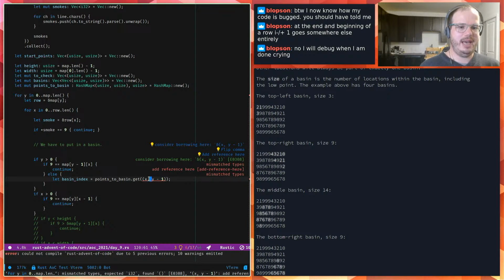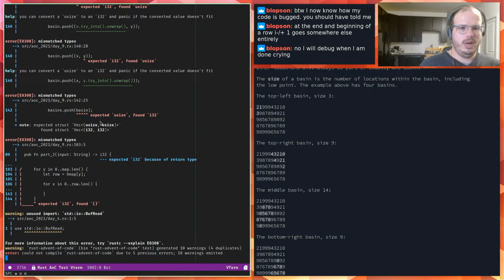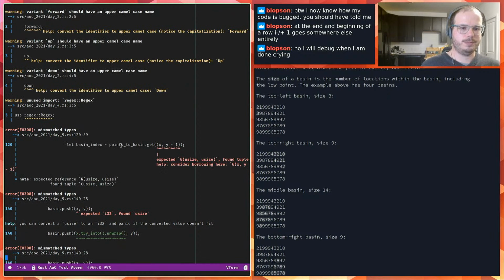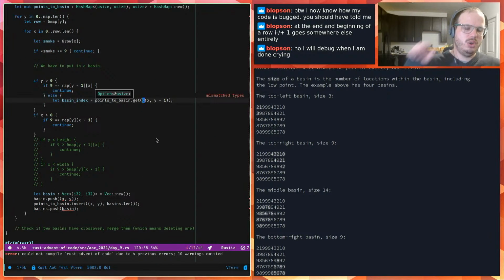Mismatched types. Add reference here. You want a reference like this? I don't think that's what you want. Okay, one at a time, from the top. Expected usize, found tuple. Consider borrowing here. Oh, borrow the whole tuple? That's what your suggestion is? See, that I don't understand. Why can't a tuple of copyable things just get copied?